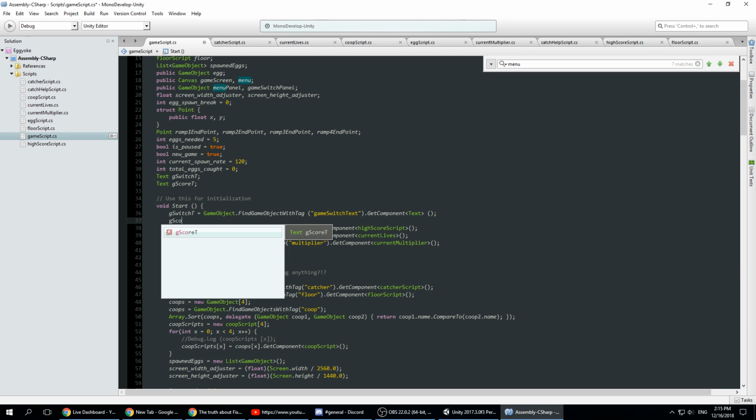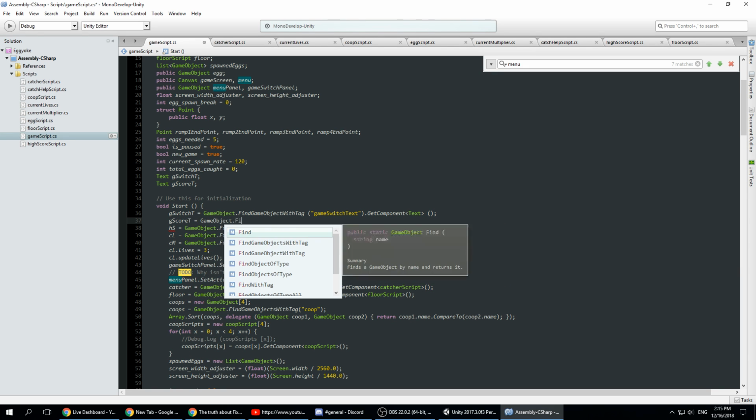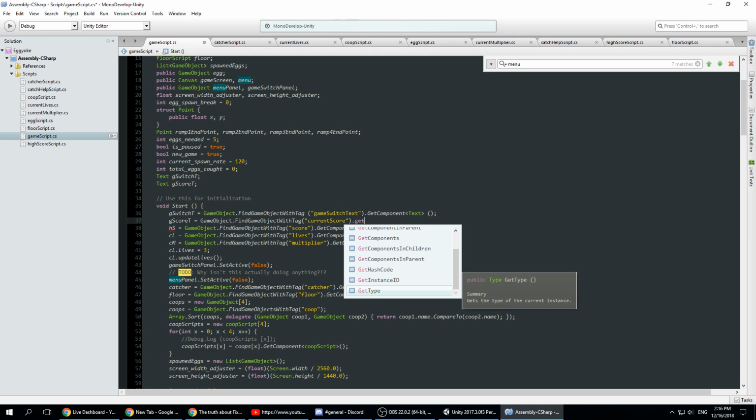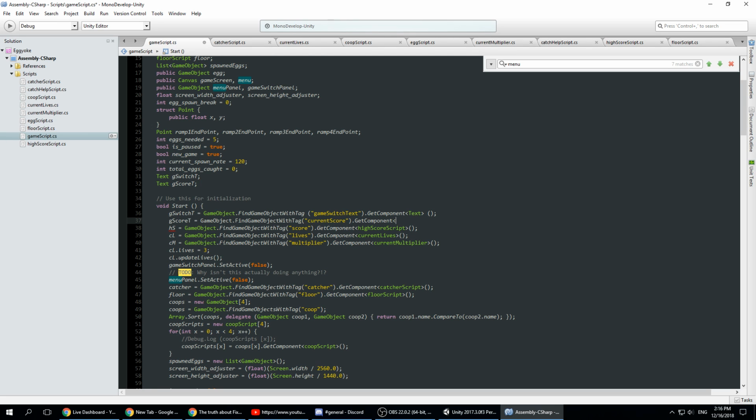And then game score text is going to get GameObject.Find with the tag current score dot GetComponent of type Text. There we go.